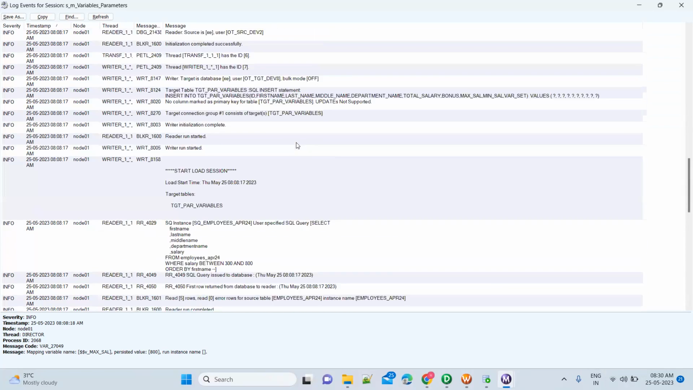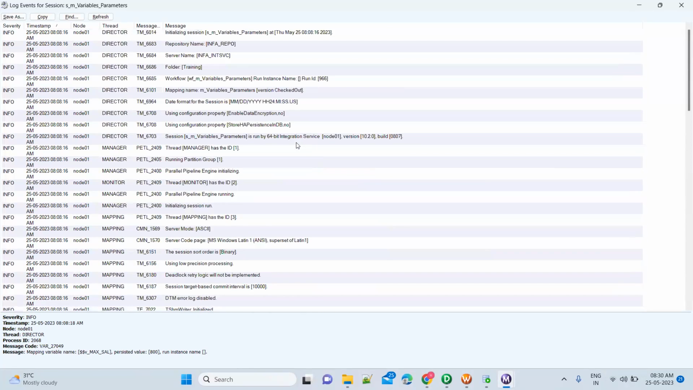So this is about the session log. What we have in the session log are 3 important things: reader, transformation, and writer. In the reader, you will see to which database it is getting connected, and it will start the data fetching from that particular table. It will show what query it is firing on top of that database, and when the first record is returned.